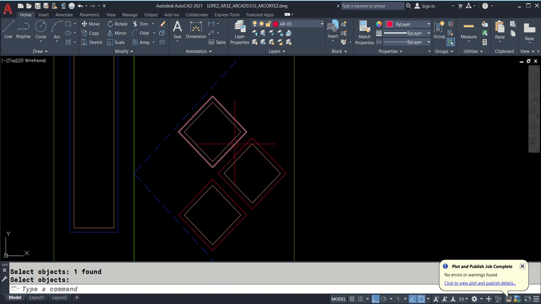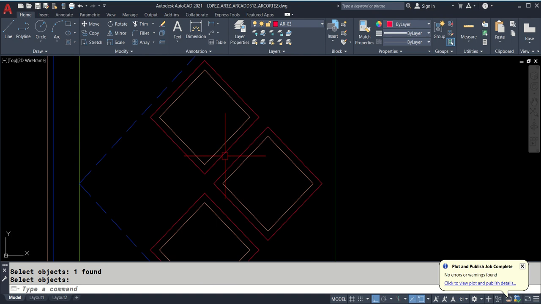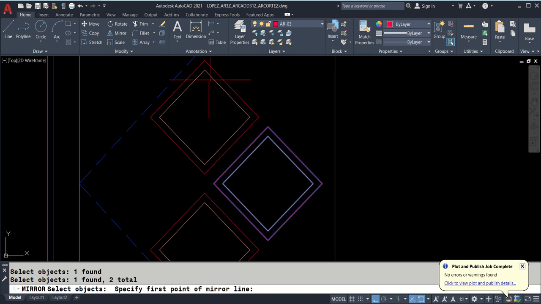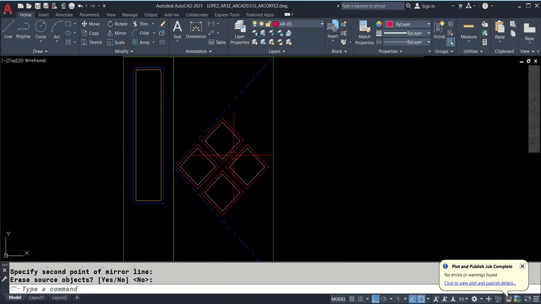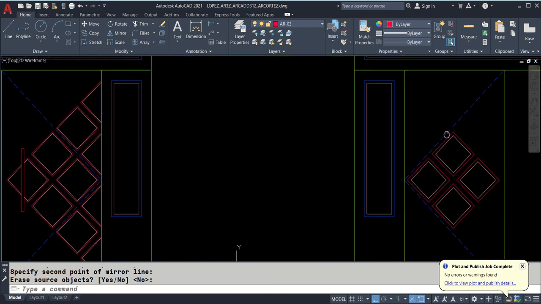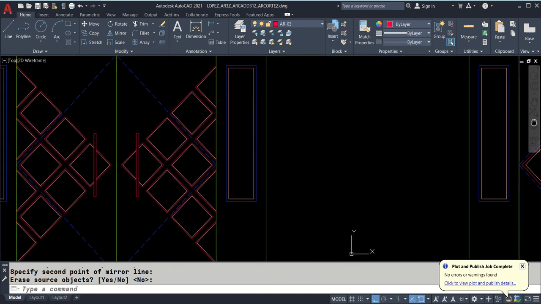So, ginawa natin reference yung malaking rectangle kanina para hindi sila dikit-dikit. Okay? Now, we're just going to MI, select, select, enter. I'll be picking 1 and 2, enter. Okay? I believe kulang pa siya. So, let's see the others.